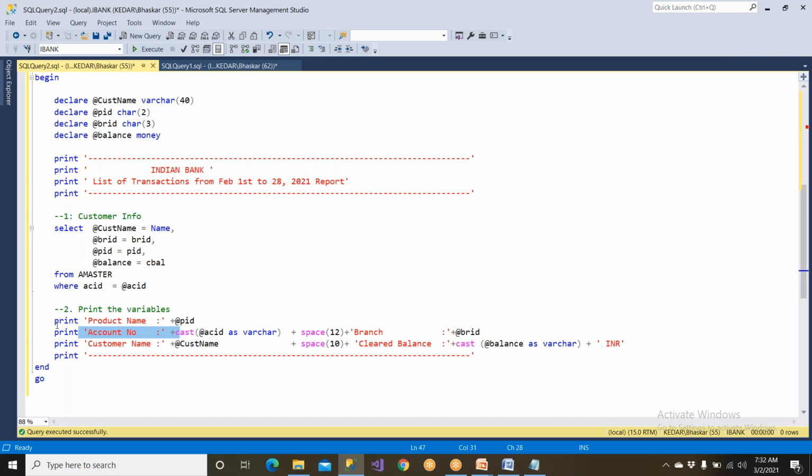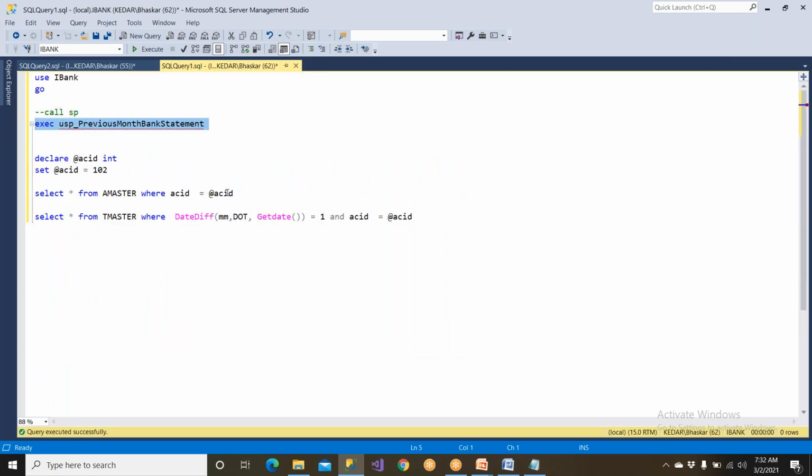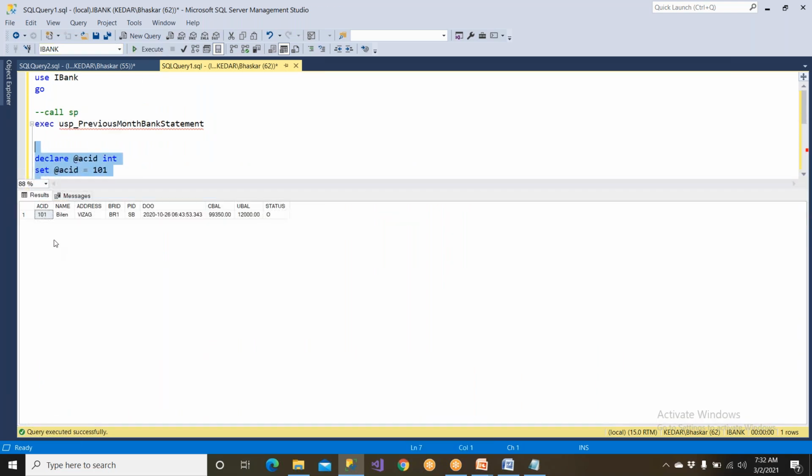Why is he printing like this? Because it is the requirement of the customer. Otherwise, we would have written this statement itself, right? 101, the data will give. We should be able to do like this. But this is not the thing the customer needs.